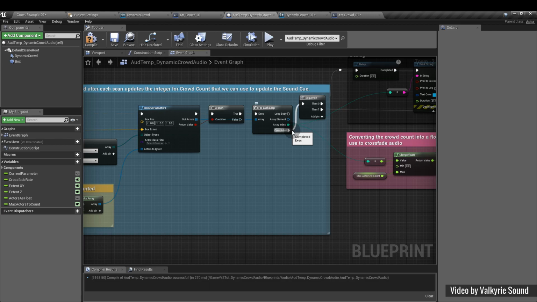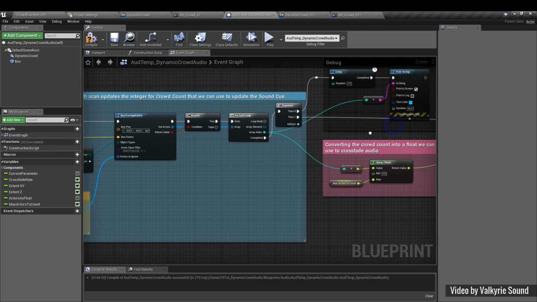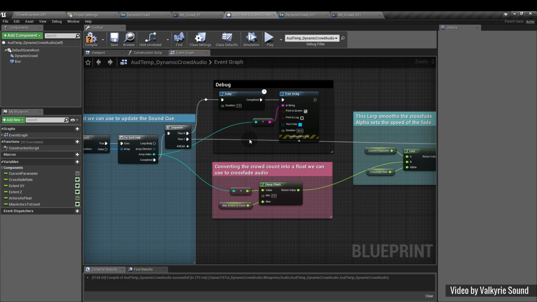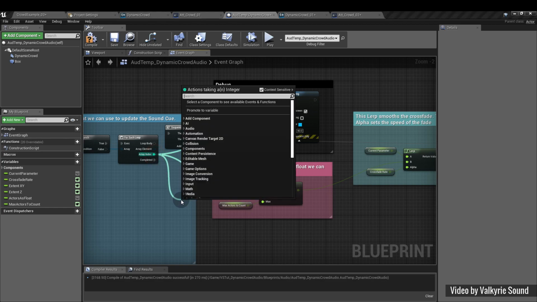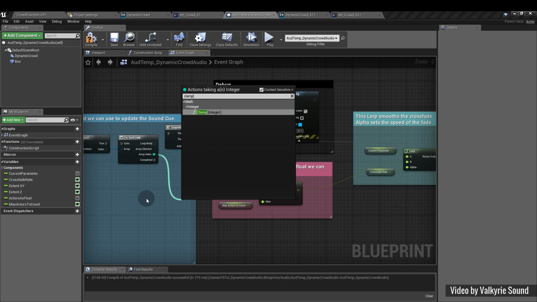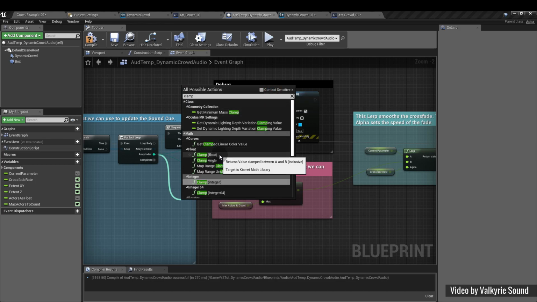If you hook this up to the array index into the in string of the print string node, that's going to tell us how many NPCs there are in the collision box at any one time. If you pull out from the array index and type in clamp, you see that it defaults to integer clamp if you have the context sensitive ticked. You untick that and then click on clamp float.